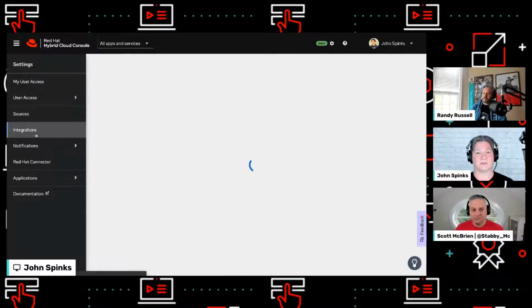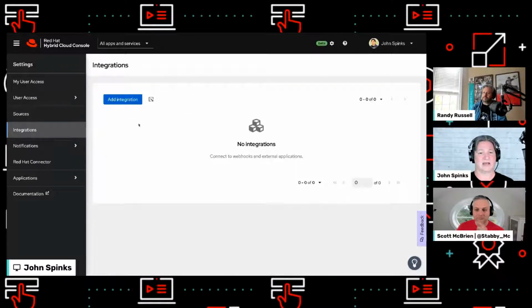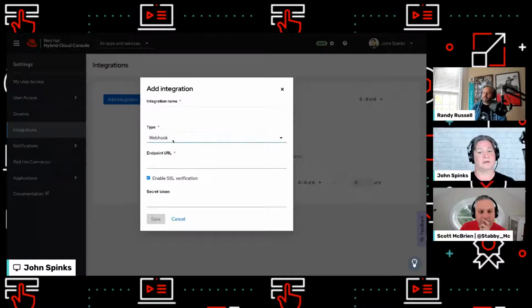Integration is also going to, I don't have any set up right now, but it's going to allow you to set up webhooks or do some other kind of advanced integration. So if I wanted, for example, a Slack notification whenever I got an issue popping up inside of Insights, I could do that through a webhook here.